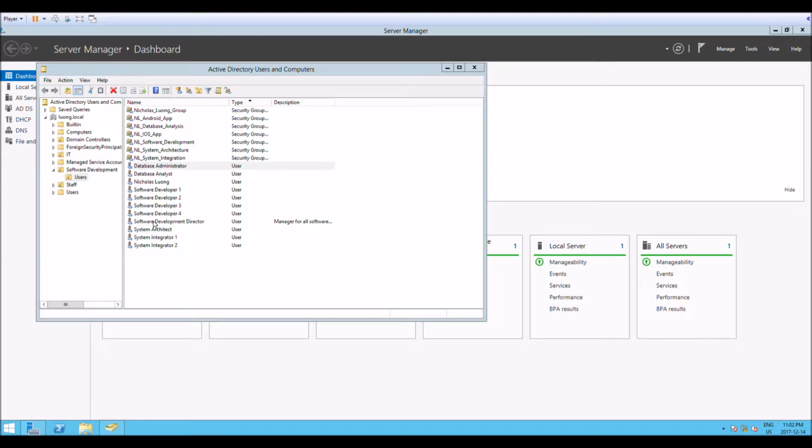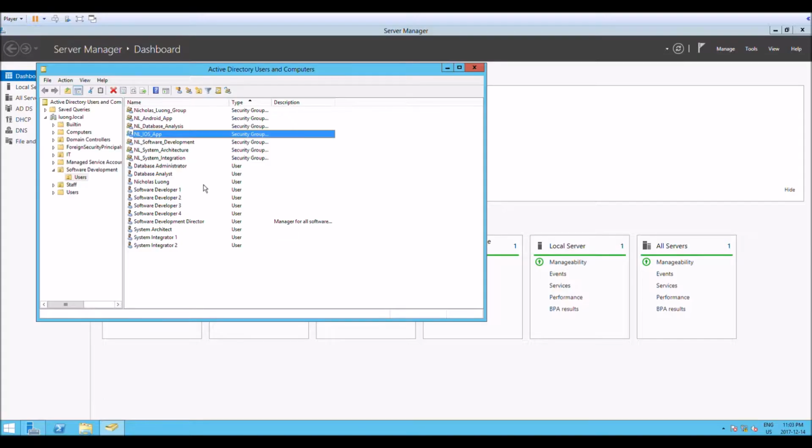Also, I have a software development director, who is the manager for all activities in software development, plus a user, and a role group for me. These users will be working on at least one software project. Therefore, I created an extra role group for each the Android app and the iOS app.